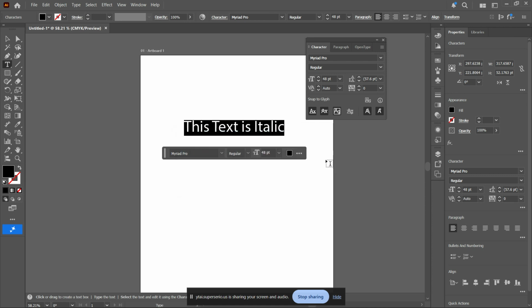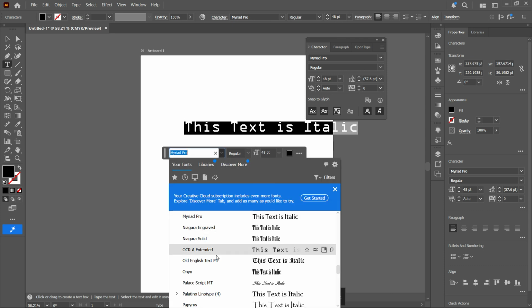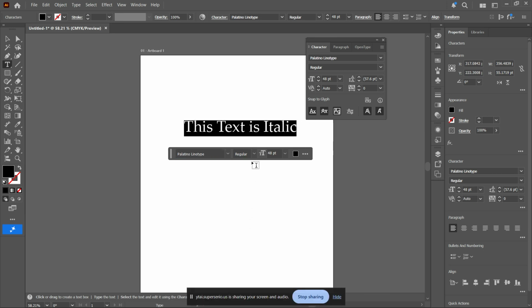Now here's something important to keep in mind. Not all fonts include an italic or oblique version. If you click the font style dropdown and don't see an italic option, that means the font you're using doesn't support it. In that case, you'll need to switch to a different font family that includes an italic variation. Simply click the Font Family dropdown at the top of the Character panel and choose another font that offers italic or oblique in its style options.